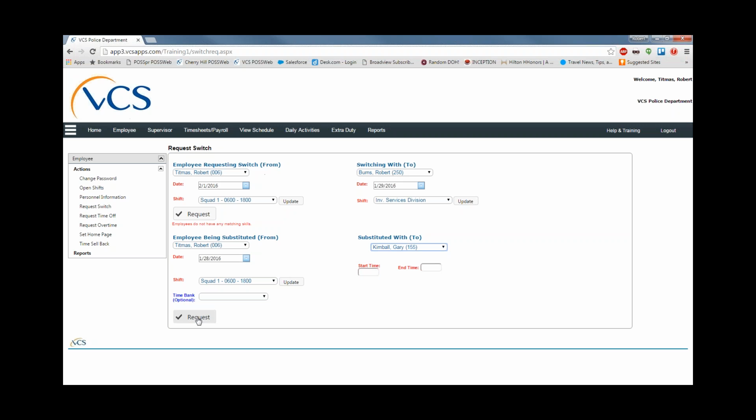Just like with a switch, I come down here and I click the request button. When I do that, it's going to notify both members of this substitution that they are part of that. And it's also going to notify the supervisors of both those employees so someone can go in and approve that substitution.